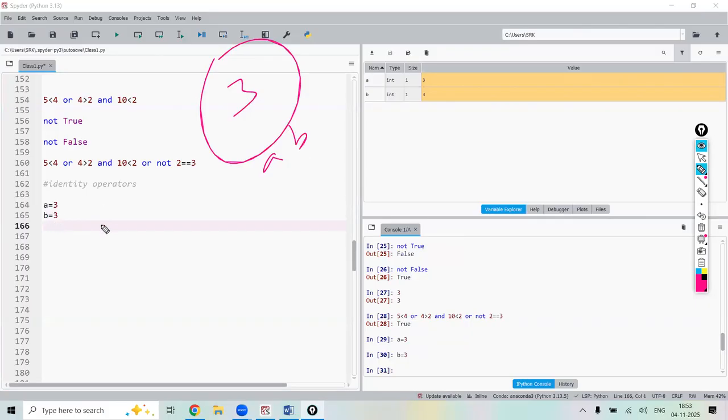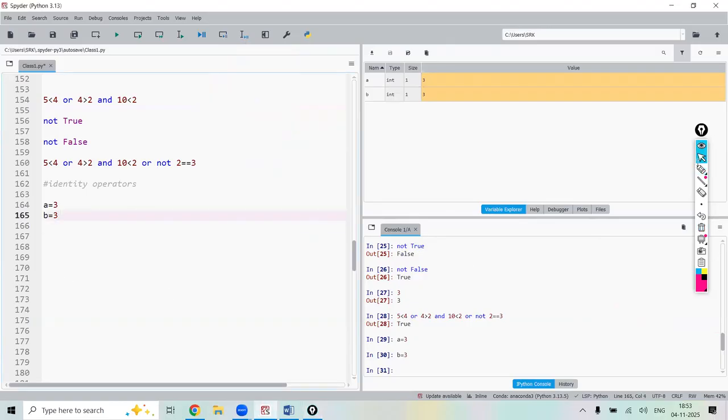If you write B is equal to 3 also, or B is equal to A also, by default, deep copy. It will do the shallow copy only when you are using the dot copy. Otherwise, no. If this word is not there, it means no shallow copy. 100% dot copy should be there for shallow copy. Otherwise, deep copy only will be applicable. Every time, deep copy by default. So both of them are referring to the same object.